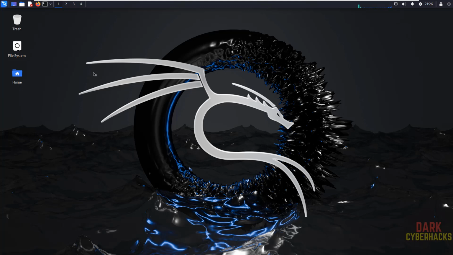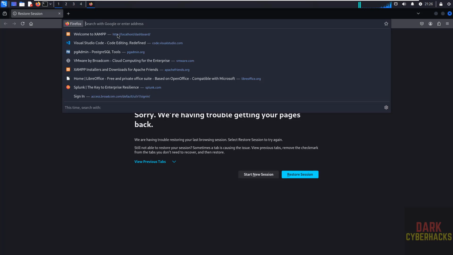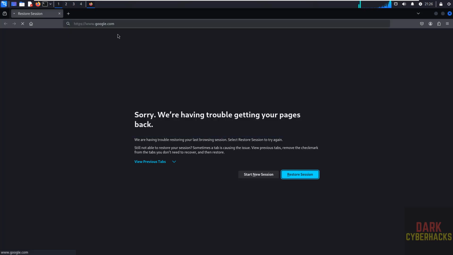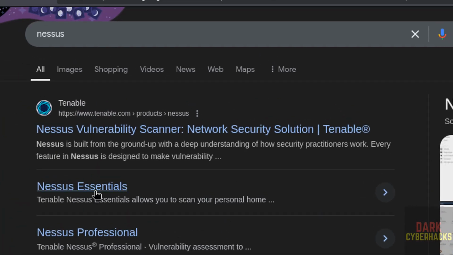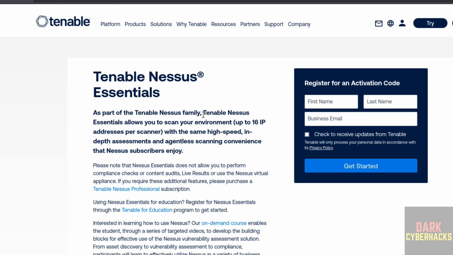Nessus won't come as free installed software on Kali Linux operating systems. Go to Google, just search for Nessus. Then click on Nessus Essentials. See here, Nessus Essentials allows you to scan your environment up to 16 IP addresses per scanner. Okay, so we have to register. Once we register, we will get the activation code.